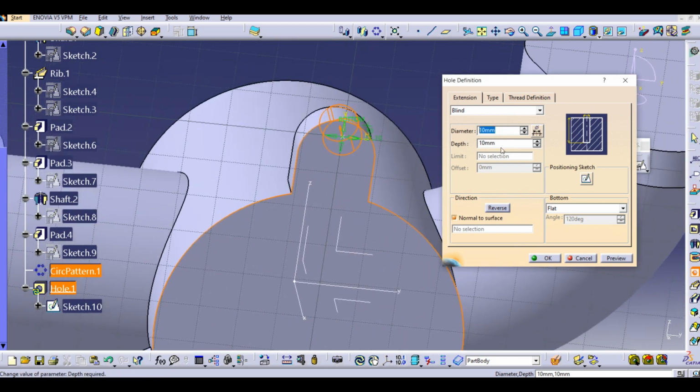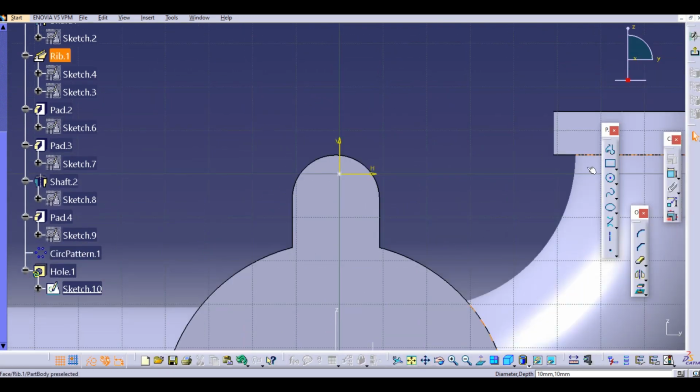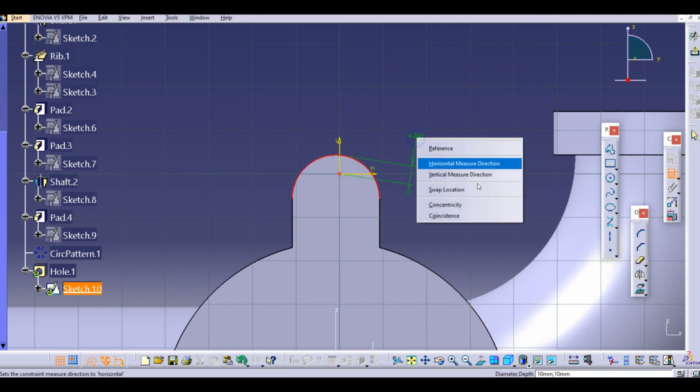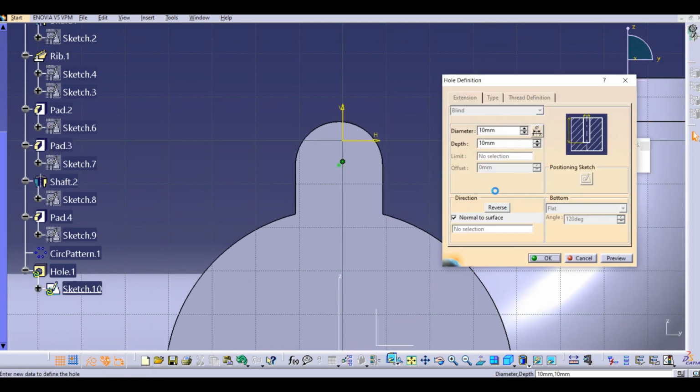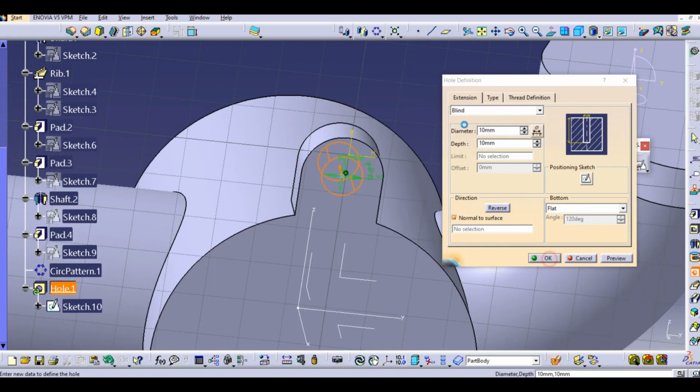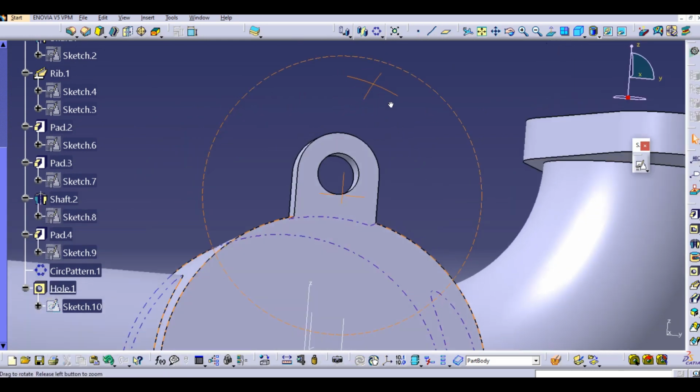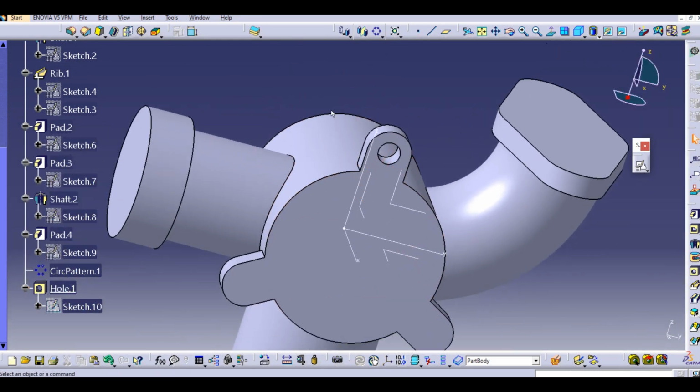So diameter we need 10 mm, and this is again a 10 mm. So just position the sketch. We can just make it concentric and then exit the workbench and just click OK. So we have this hole so created.